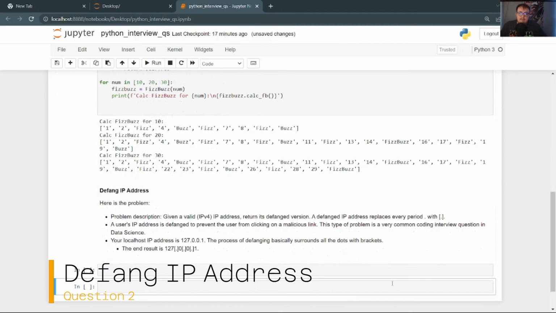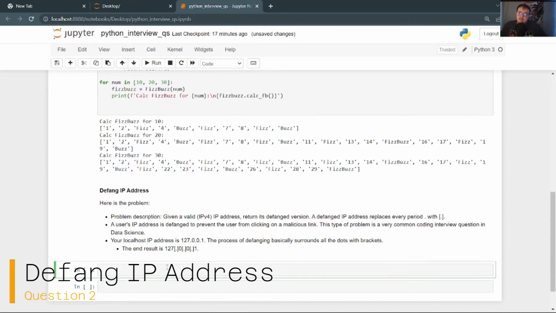Our second question for this video is defanging an IP address. So the problem is that you're given a valid IP address, return the defanged version, meaning that you're going to replace every period or dot with a square bracket, a dot in the middle, and a closing square bracket. The reason you would defang an IP address is to prevent the user from clicking on a malicious link. This is a very common interview question in data science that I've seen, that I've experienced, and the idea is that you are able to do some string manipulation and figure out some edge cases that are not necessarily clear to the eye.